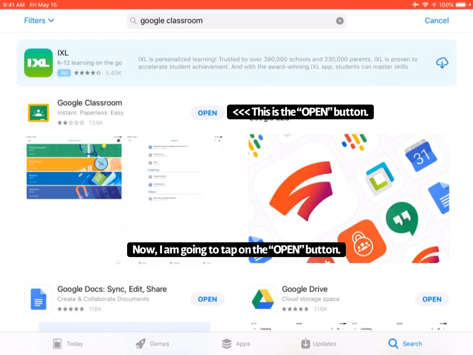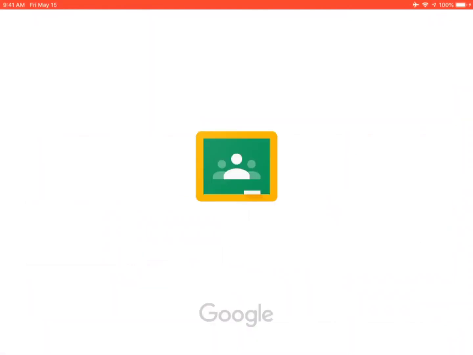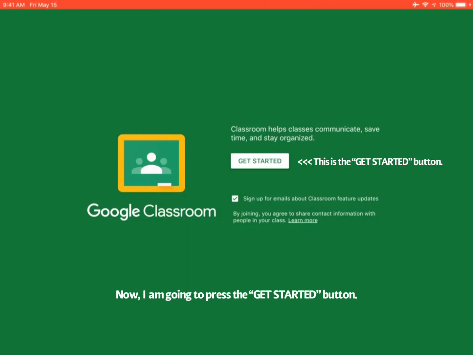So now Google Classroom has installed on my iPad, and now I'm going to press the open button. So again, I'm going to press the open button. I have pressed the open button. Now I'm going to press get started. So again, press get started.